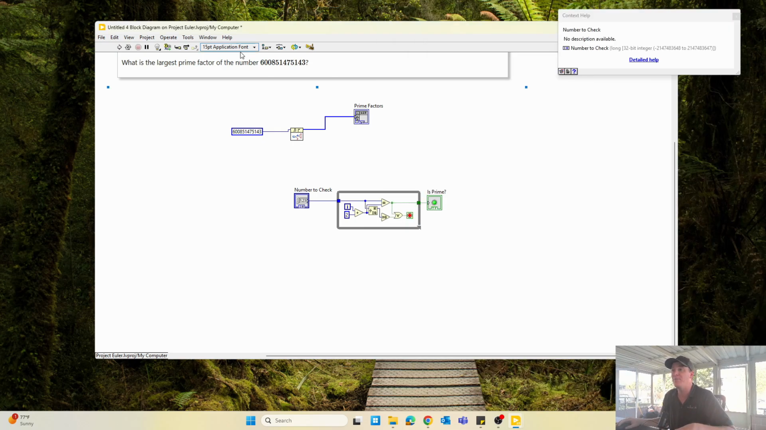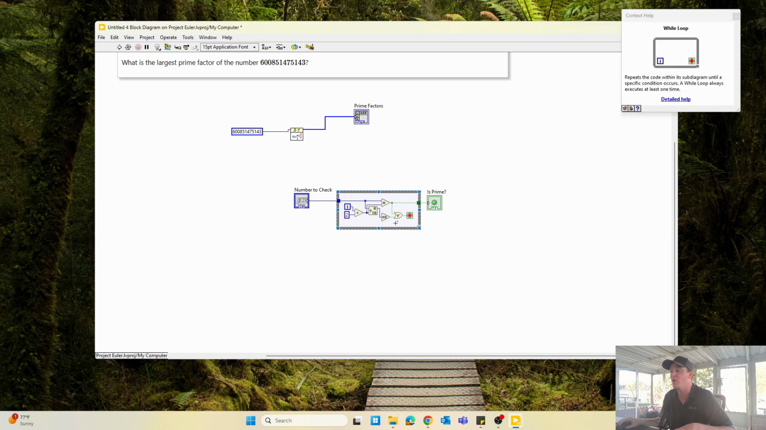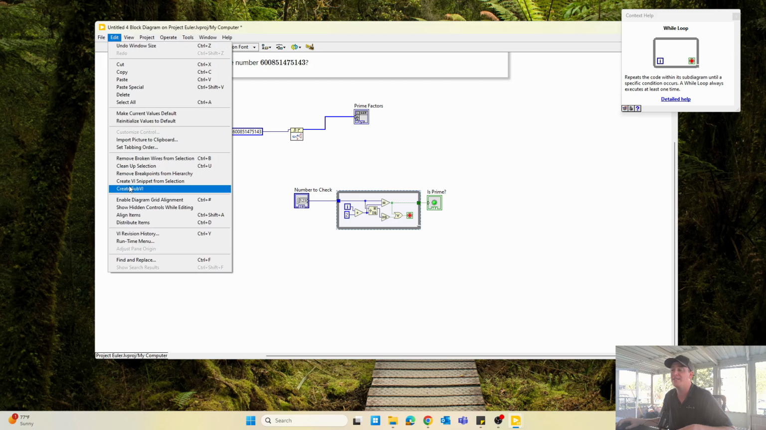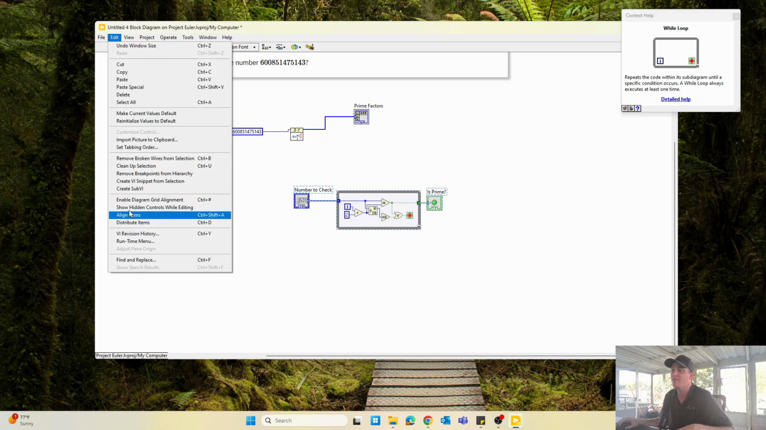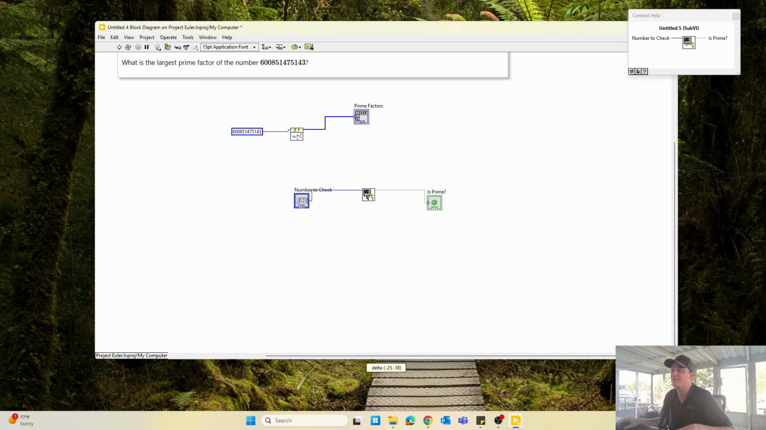Now, I'm going to do a couple of things. One is I'm actually going to make this section of code a subVI, because I suspect that for other things in this Project Euler, I am going to have to check to see if numbers are prime. So I'm going to go up here into File, Edit, and create a subVI. What's happening is I'm creating a subVI from the parts of code that I have selected here. So I'm going to select all of this, Edit, Create subVI, and it's going to create this little guy right here. So I'm going to double click to open that VI.